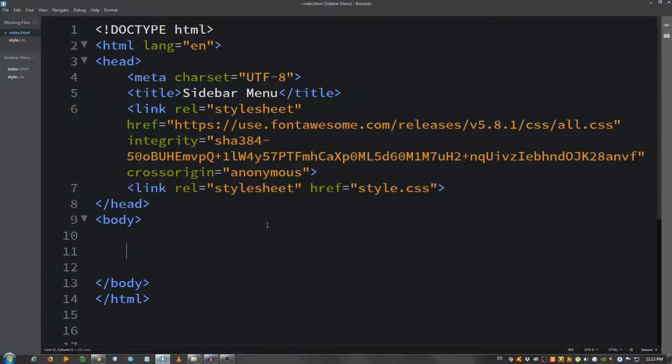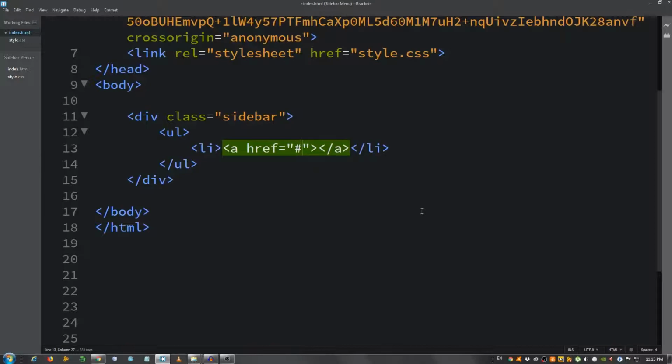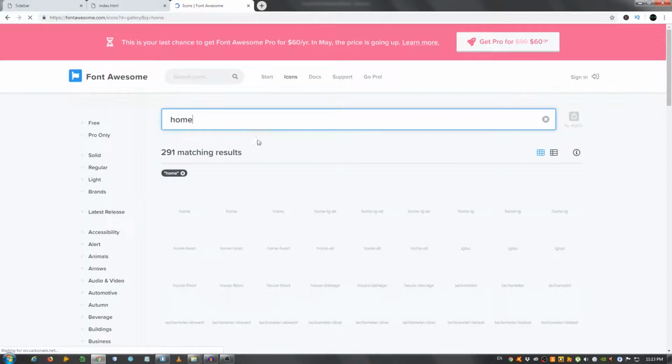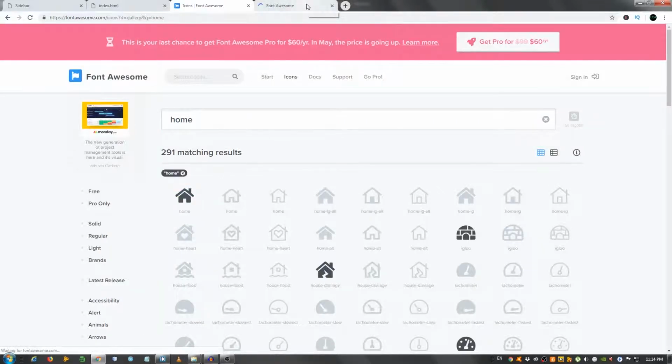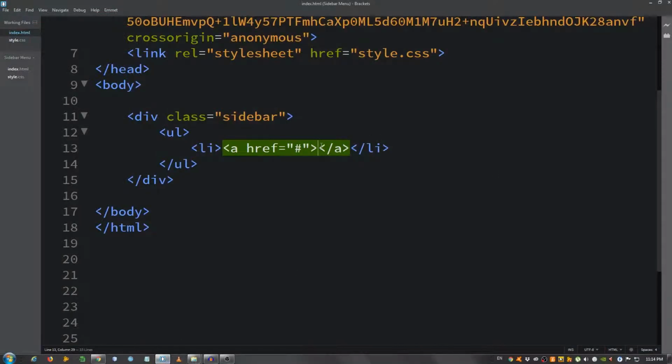Alright, now I'm gonna create a div with a class of sidebar, and inside this div I'm gonna put a UL, and inside the UL an li element, inside the li an a element, and I'm gonna go and grab an icon, the first icon. So I'm gonna search for home. Wait for it to load up. Click here to copy the HTML and paste it right here inside the A tags. And if I refresh my page, we can see we have the home right here.